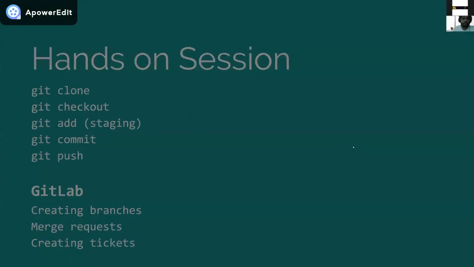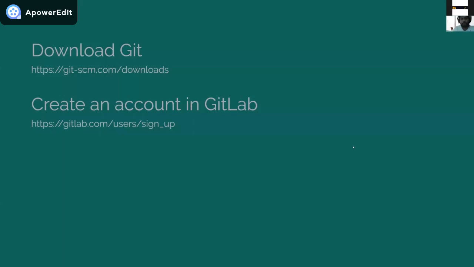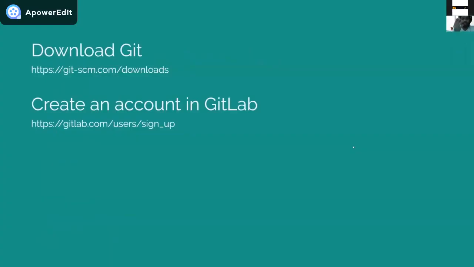All right. So these tools you have to download. These are the bare minimum requirements. You have to download the Git tool. You can download it using this link, and you have to create an account in GitLab, which you can do freely. And you can add your friends and collaborate on a project as well. So GitLab, I found it very easy and feature rich as well.